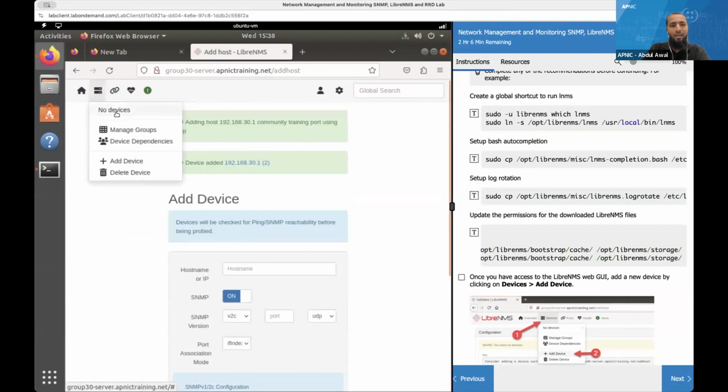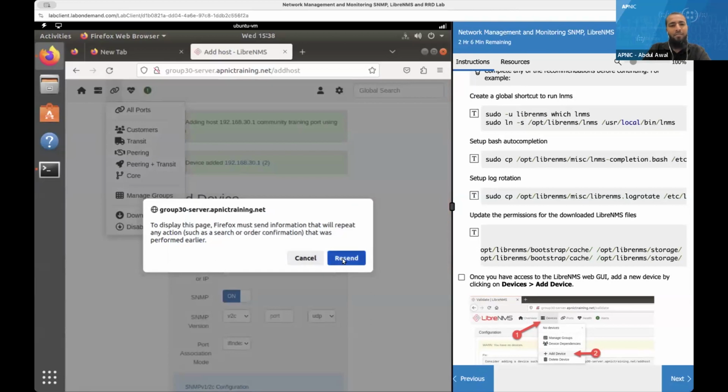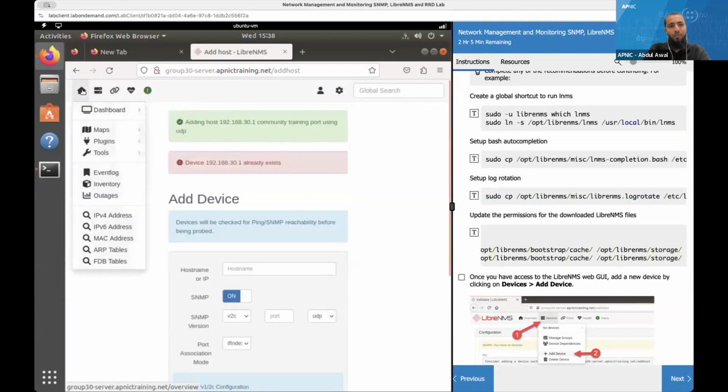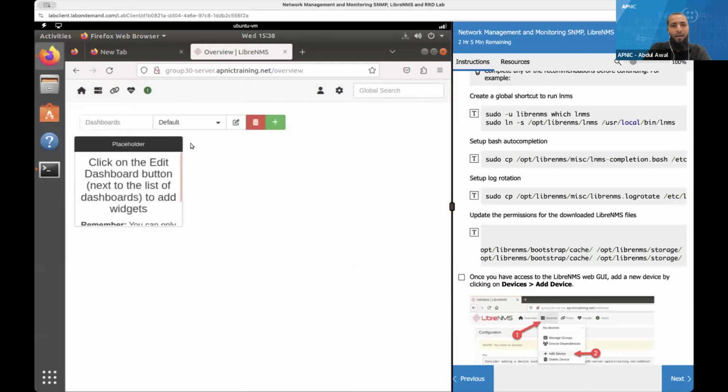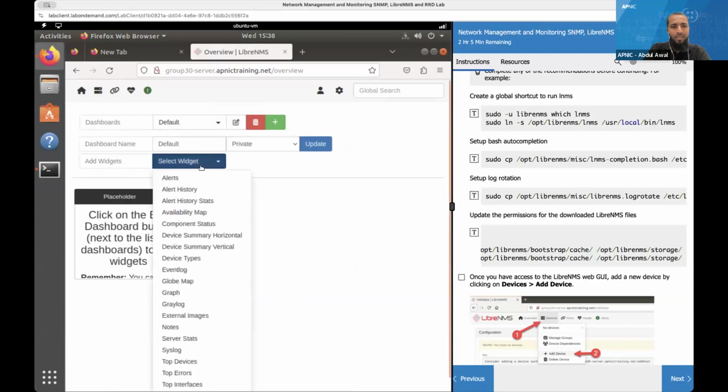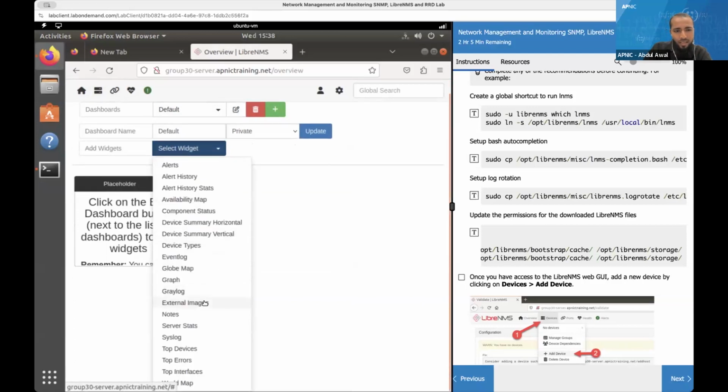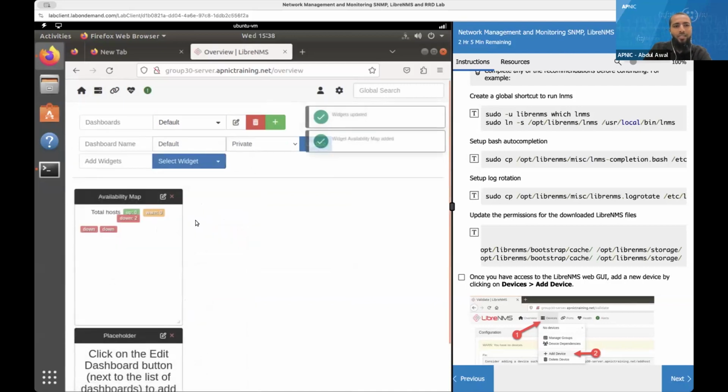Now let's wait for some time to see what I have in my dashboard. I have a dashboard. I can customize my dashboard here with several customizations. So let's say if I want to edit, if I want to select a widget, let's say availability map, okay? So as you can see, I have my first widget added and it has two devices. Both of them are down at the moment.